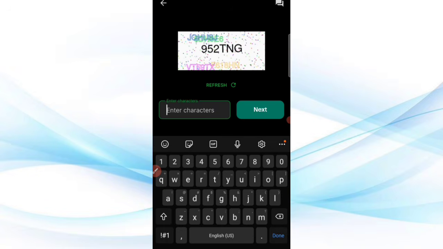Then the next thing you are going to do is to enter the characters that are written in black. They are trying to confirm that you are not a robot, you are a human being. So the characters you have in black, 952 TNG, depending on the one that they display before you. So enter the characters in black. After that, click on next.